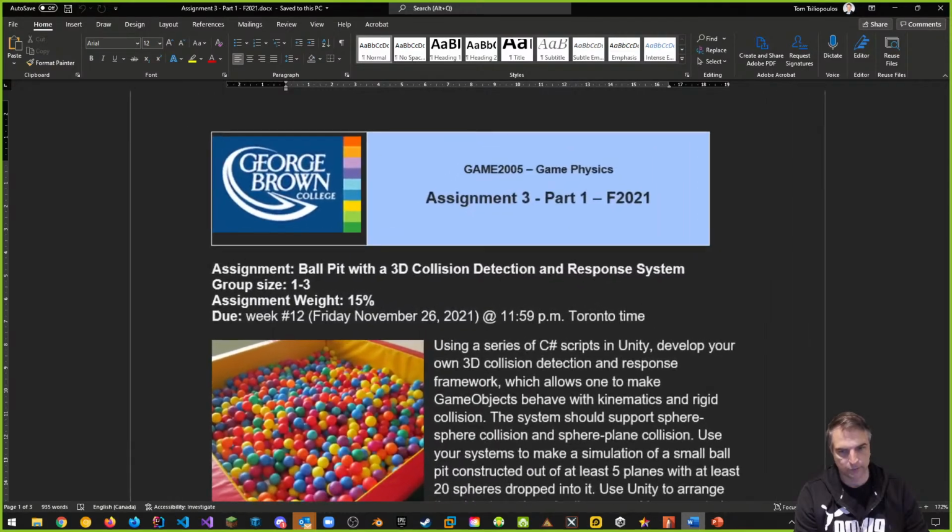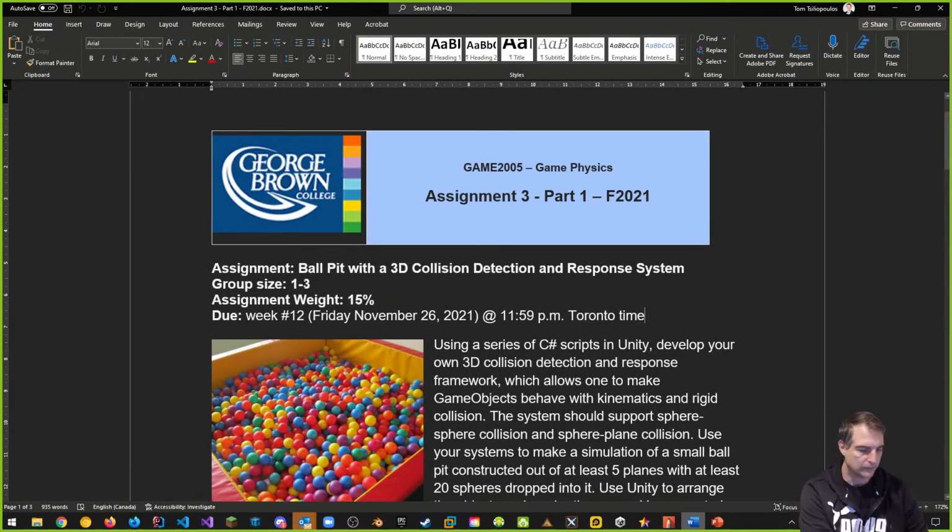The first part is due, and the group size is 1 to 3. If you notice online, there is a new group set called A3 groups. Please, again, rejoin A3 groups. I know it's a pain, but there are reasons for this, because some people have asked me to leave their A2 groups. They don't want to be in the same group again, and that's okay. Join A3 groups. You can stay in the same groups that you were in before if you want to, or form new groups of up to 3 people. Okay, so that's the thing you're going to be doing. This is due week 12, so it's Friday, November 26th, 2021 at midnight.